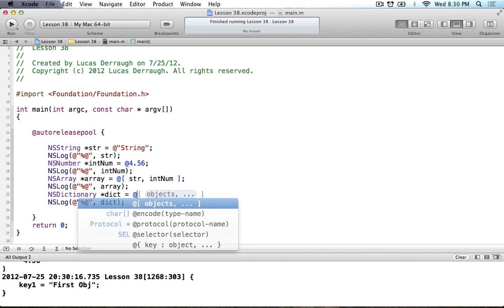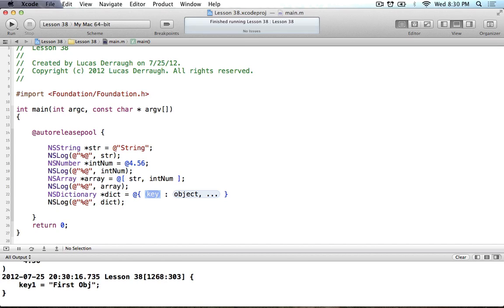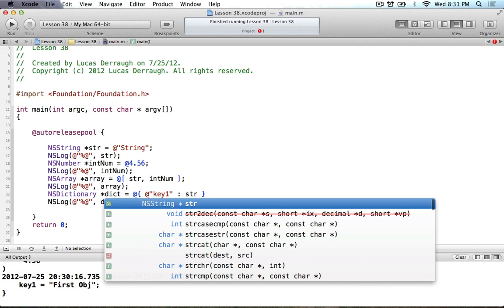So I can say @ sign. I can use the bracket keys to denote a dictionary. And you can see that it sets this up for us. So the first thing it asks for is the key now. So it's a little bit reverse from what it used to do. It used to ask you for the object first. But I can just say this is key 1. And it's going to map to object, let's see, I'll just map this to the string like so.